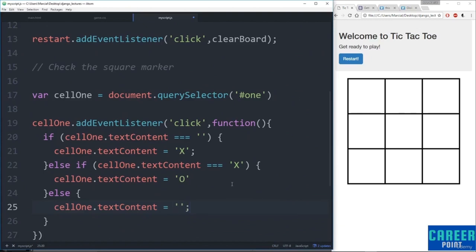So this should effectively cycle through X's and O's. And let's make sure we actually got the logic right here. If I see that the text content is blank, I'm going to set the text content to X. If when I click on it, I see that the current text content is X, well then it'll be set to O. And then if it's neither blank nor X, then it must be O, so I will cycle it back to being blank. Okay, let's save this and refresh, see if it works. So here I click on this, right now it's X, click on it again, it becomes O, click on it one more time, and it's blank.